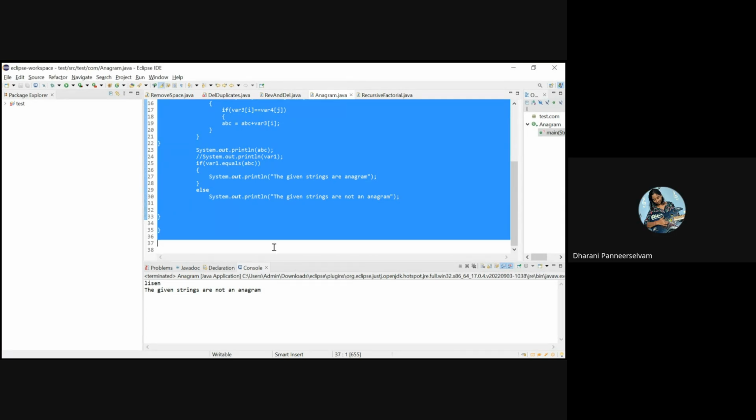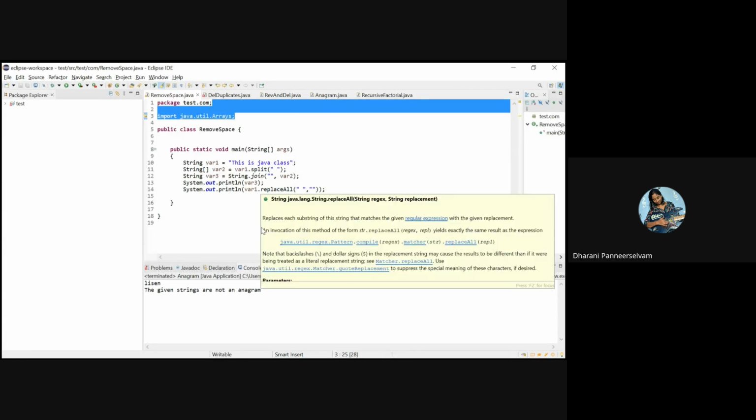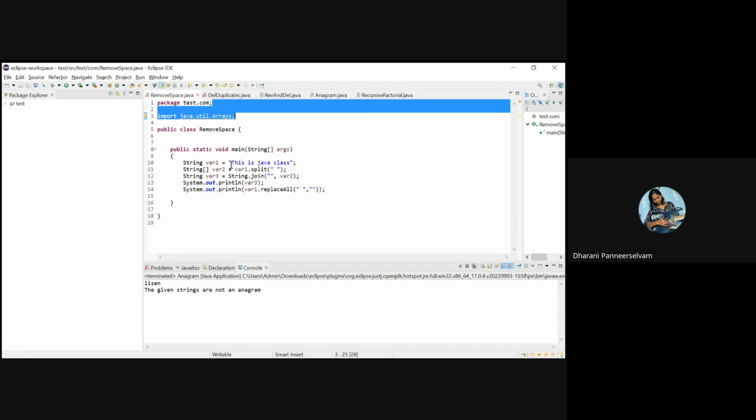Sure. So the next program, I'll be explaining about remove space. Actually, I've done this in two methods. So the first one is like I have taken a string. This is Java class. Now what I thought of doing is splitting this string with the delimiter as space, so that after it gets split, the space will be removed. And now I'm storing it in variable 2 as an array. Now I'm joining that array into a string with the delimiter such that there will be no space in between. So this is one of the methods, and I am printing that one.